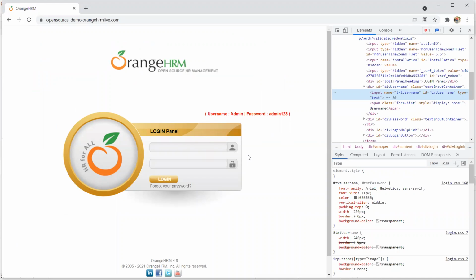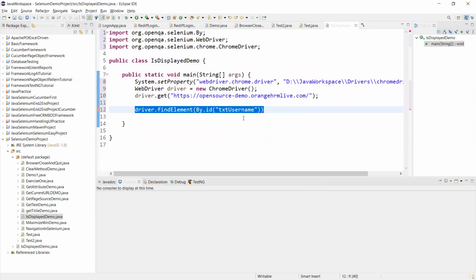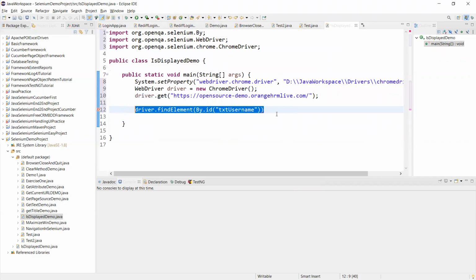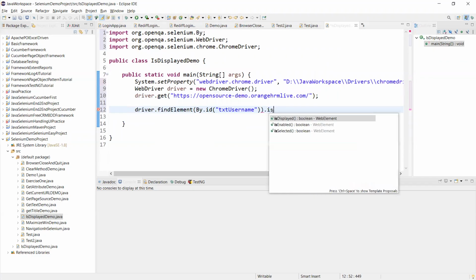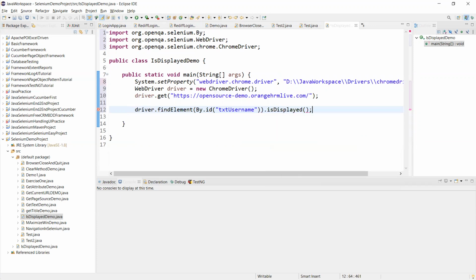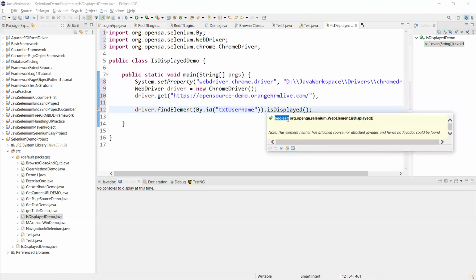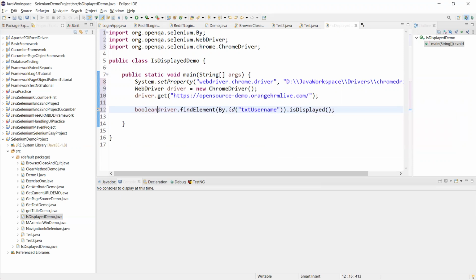Now I want to see whether this username is actually displayed or not. So I will be using the isDisplayed method. What this method returns is a Boolean condition. It's going to return either true or false, which we can capture in a Boolean variable. I can name it usernameFlag.